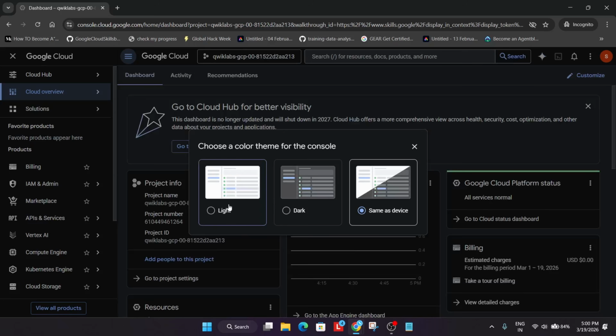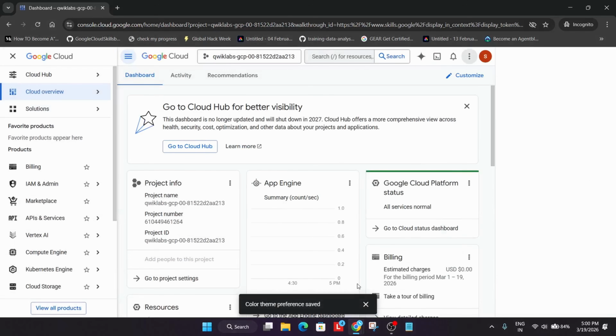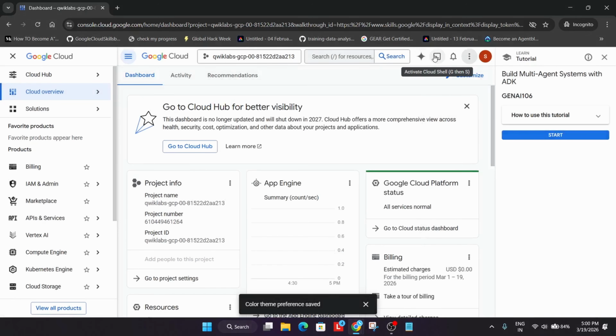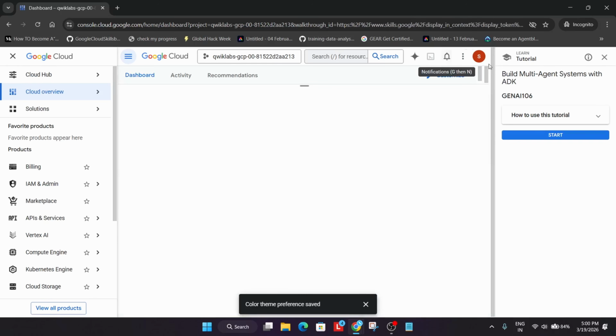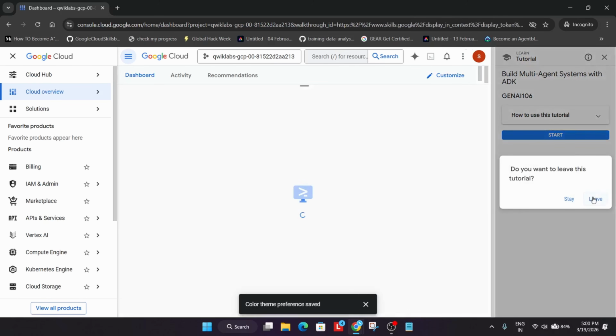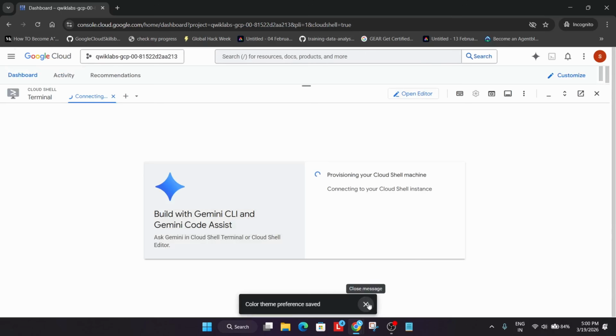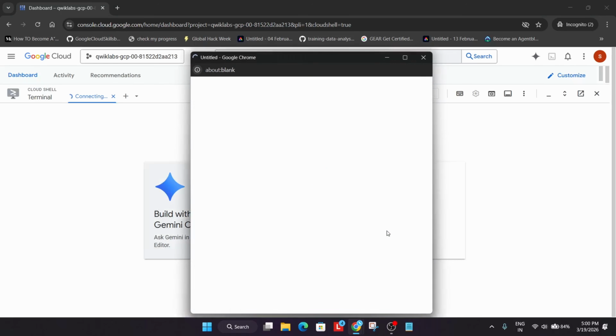Now after that, first of all, let me just change the appearance to light mode. And then you'll get another pop-up. Here you have to click on I agree and continue. And in the next step, you have to activate the Cloud Shell. Click on it, click on continue, and you may be prompted to click on authorize also, so just do it.